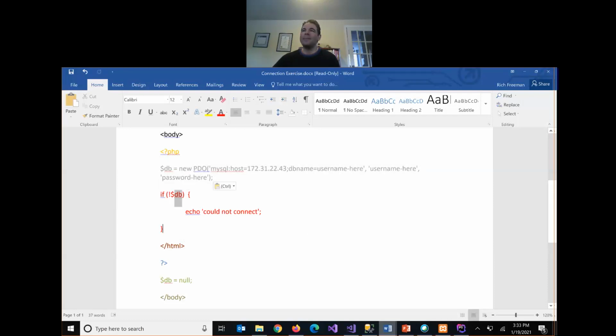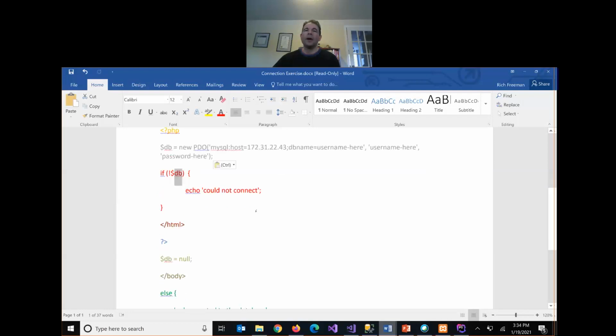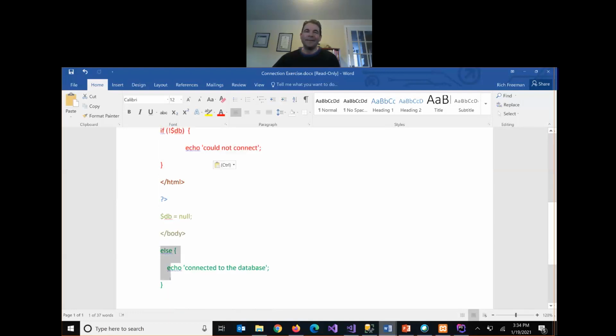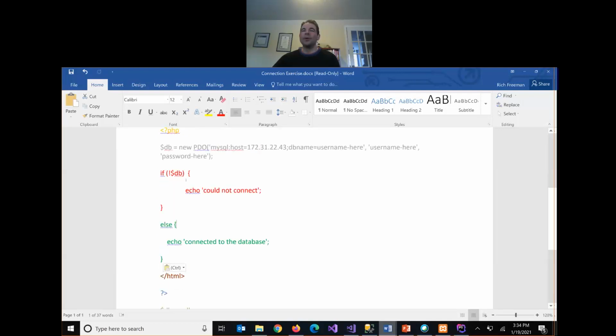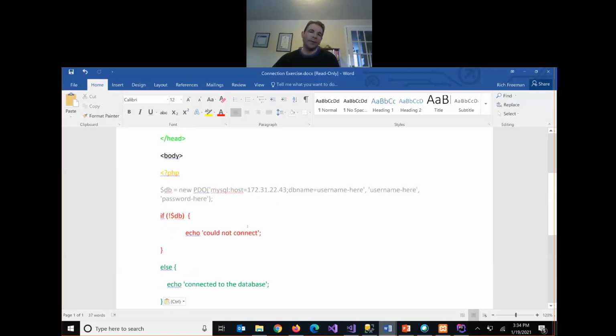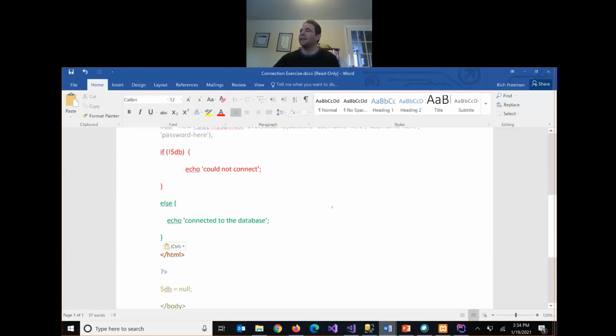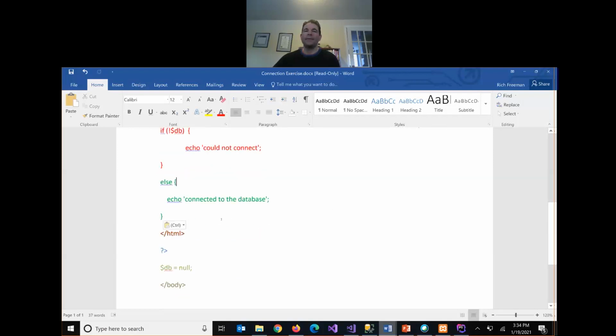If our connection is empty, if we don't have a connection, we're going to print a message that says could not connect. And what would come after the red section? Yep. No problem, Ivan. So then we've got our else. So we're going to print one of two messages with an echo command. If our connection fails, we're going to print could not connect. If we have a connection, we're going to print connected. What would come after our else?